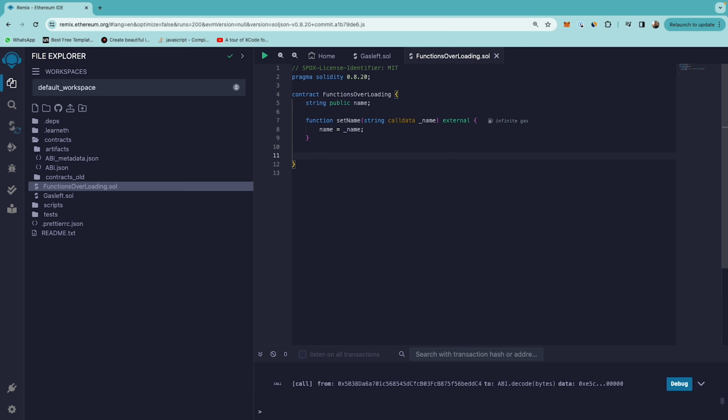Similarly, I can have another function called setName, and this takes two strings. So here both the functions have the same name. Depending upon how many variables we supply and what is the type of the variable, the compiler decides to call this function or this function.